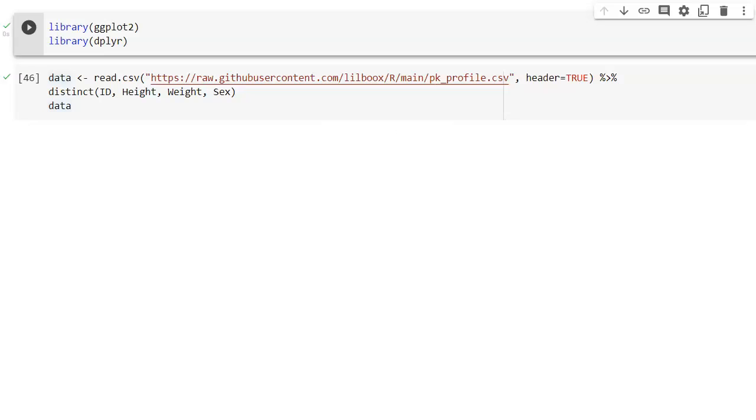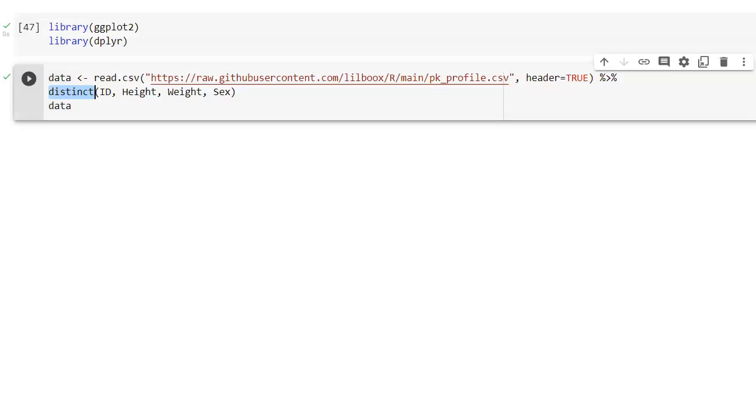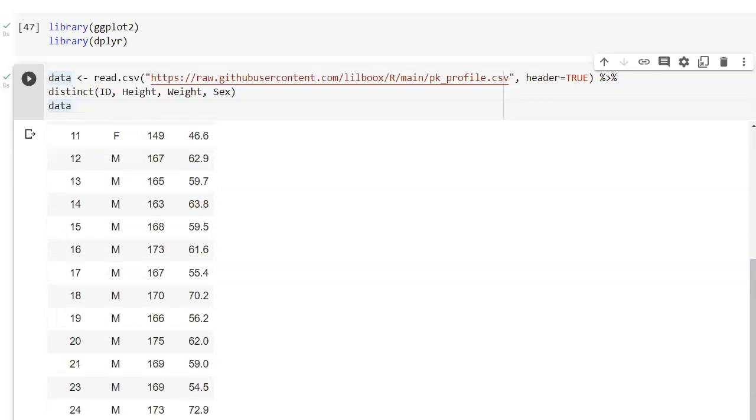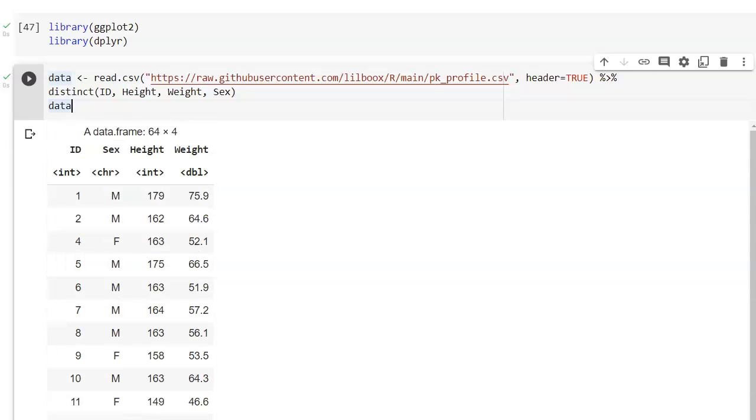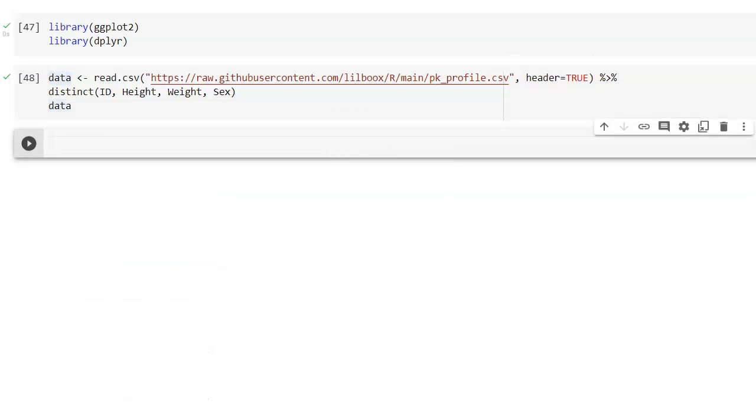Quickly, this is CSV data that we are reading from a URL, and then we are taking only the subject ID, height, weight, and sex. So let's look at the data. As you can see, what we'll be doing next is we will create different plots.